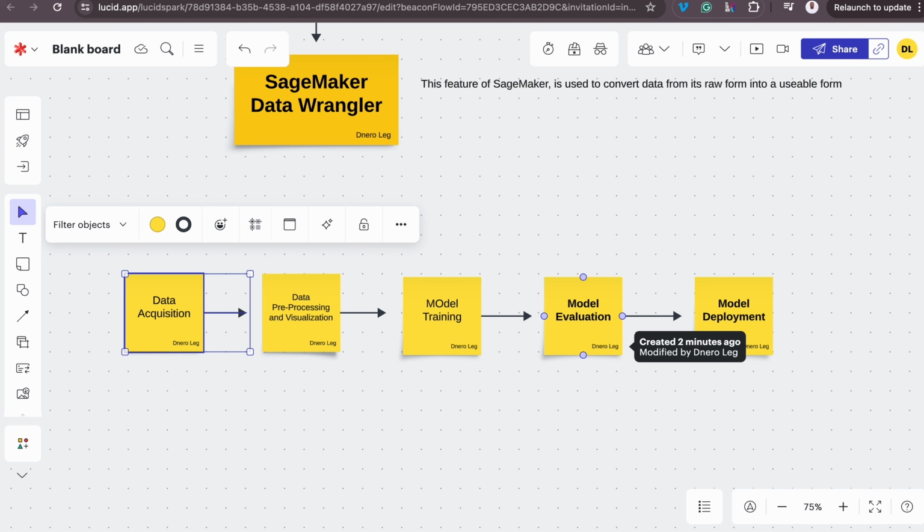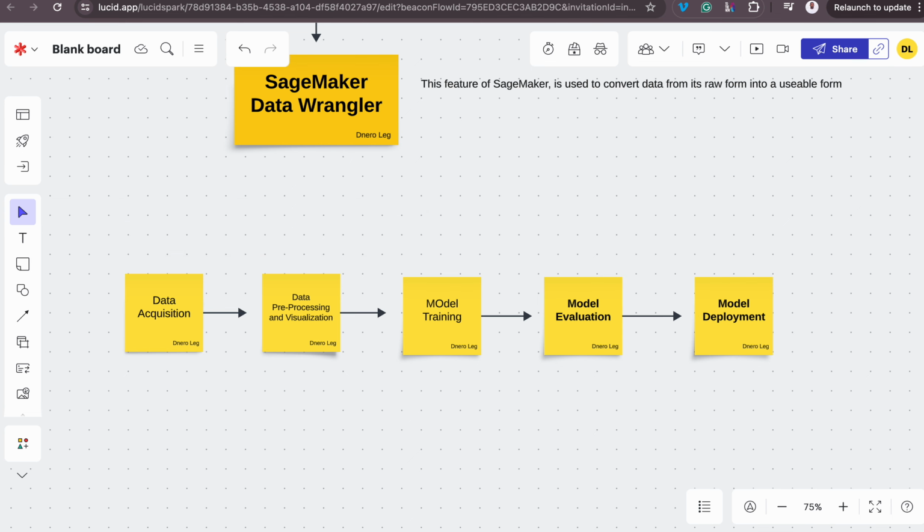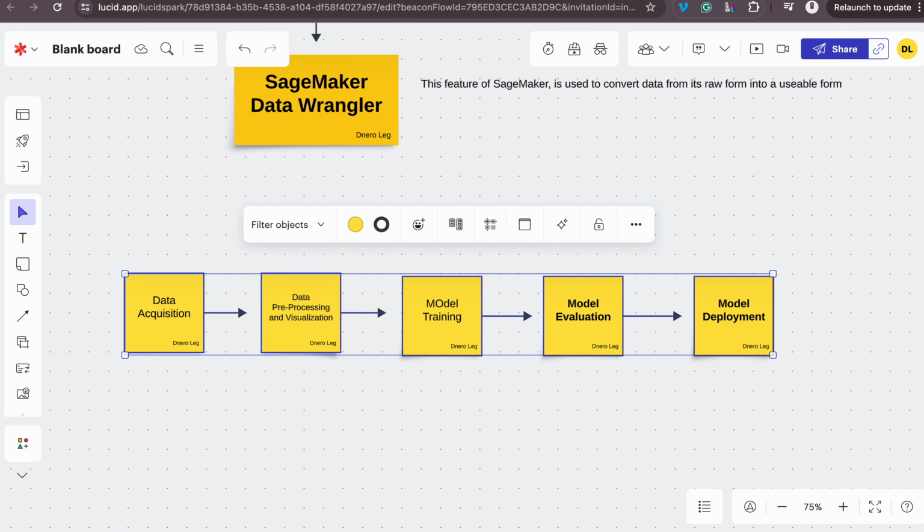After evaluation, if you feel everything is fine, you can now finally deploy the model into production. So I just digress in talking about the machine learning life cycle.